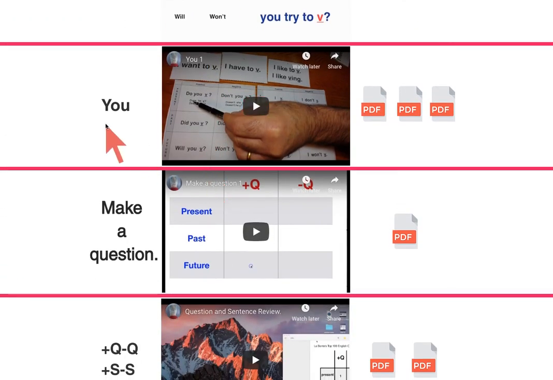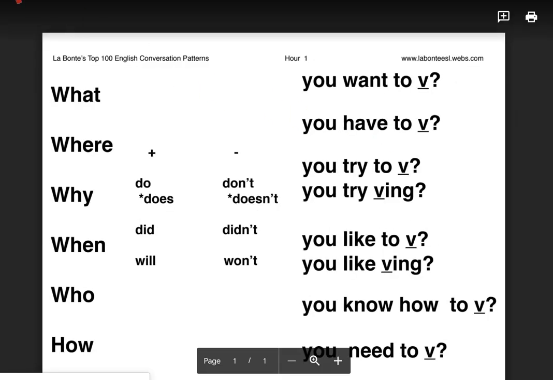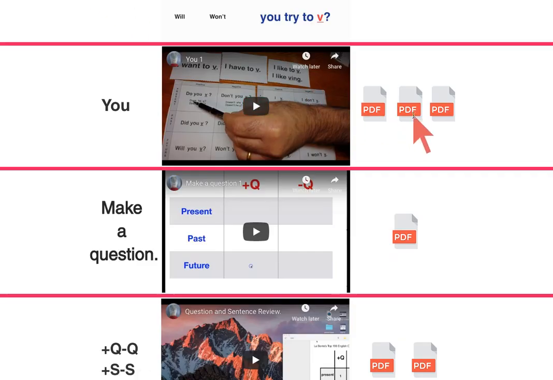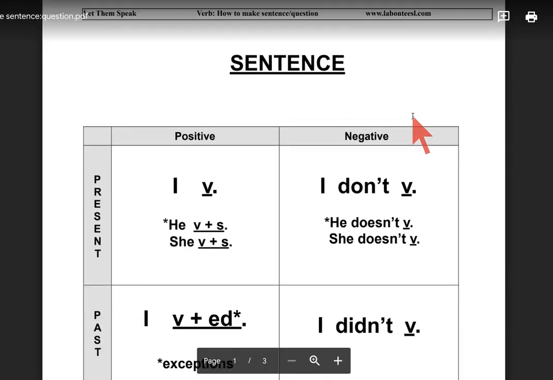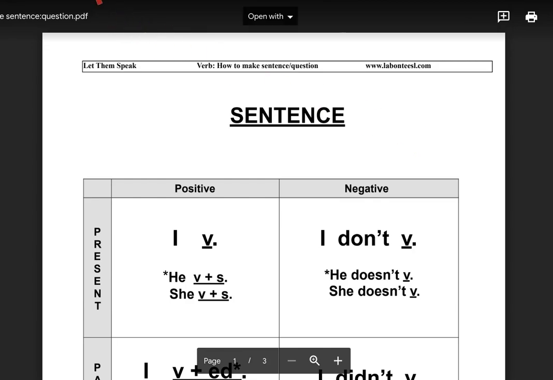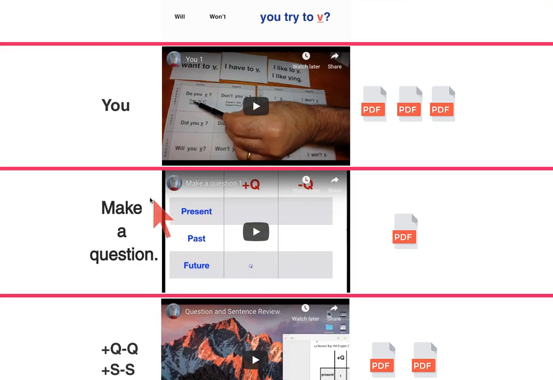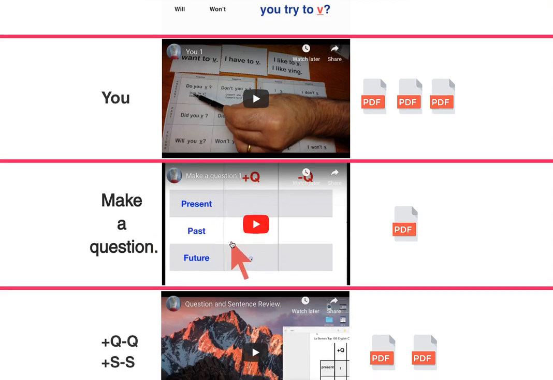I then have a section which is in the beginning called You. And this is if I were to be sitting there next to them at a table and going through the first 8 patterns. These are PDFs, once again, which we can print out, which will help them to visualize what's happening. In the beginning, it's important that they learn how to make a question, get used to the present, the past, and the future, in both the negative and the positive. So we study that there.